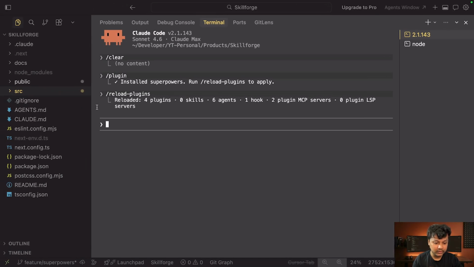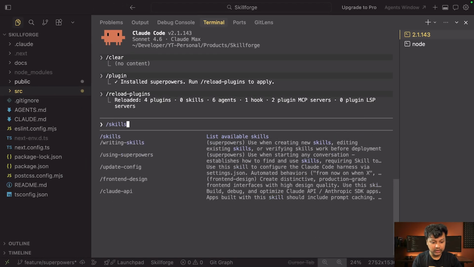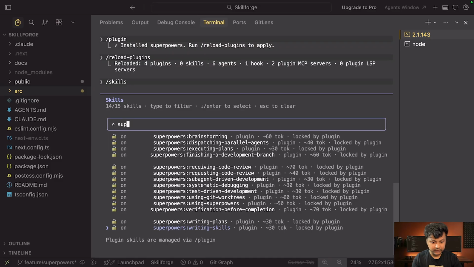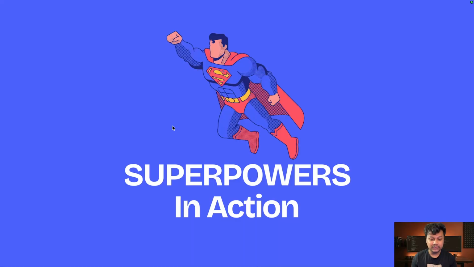You can also see it here in Claude Code. If you type /skills, you'll be able to see all the Superpowers plugin skills. If you type superpowers to filter, since I have other skills as well, you can see all of these skills are installed in your Claude Code project, and it will utilize them to follow this TDD process, right? So now let's look at Superpowers in action.